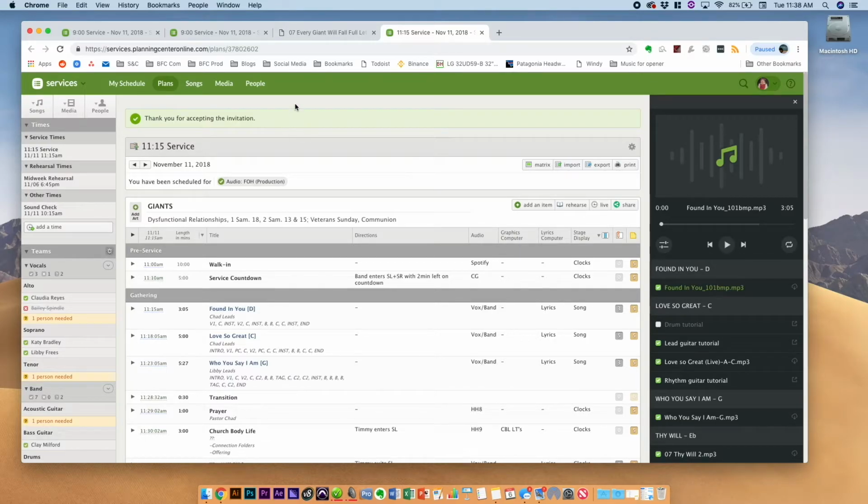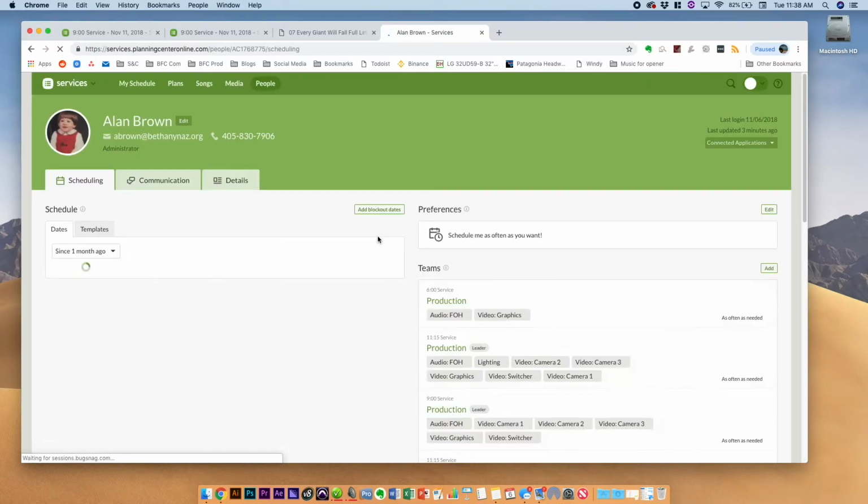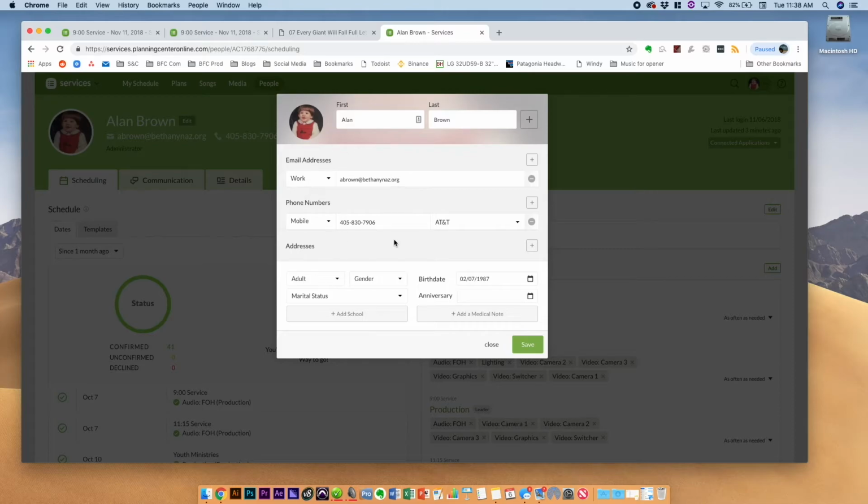Anyway, so if you click up here on your picture, or maybe you haven't uploaded a picture, but I have one, so I'm going to click on that, and I can click here on my name, and it's going to take me to my profile. This is a big deal. It really helps us out if this information is correct. You can click edit by your name here, and you can edit your contact information.